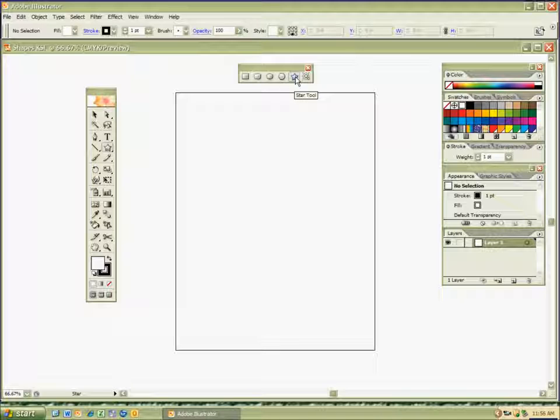I'm going to go ahead and start on the Star tool. Let's go ahead and get rid of our fill. Remember, you can hit the question mark key or slash. I'm going to hit X to get to my stroke, and I'm just going to start off with a basic red stroke.